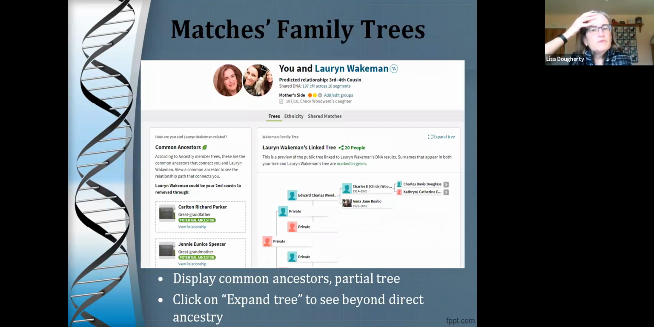So a lot of times when a match has a family tree, when you look at their match detail page, you will see a snippet of their family tree. And then if you have your DNA linked to your public tree, you will be able to see what ancestor you and this match have in common. And on the left there, you can tell that this is telling me that myself and Lauren Wakeman have Carlton Parker and Jenny Spencer in common as our ancestors.